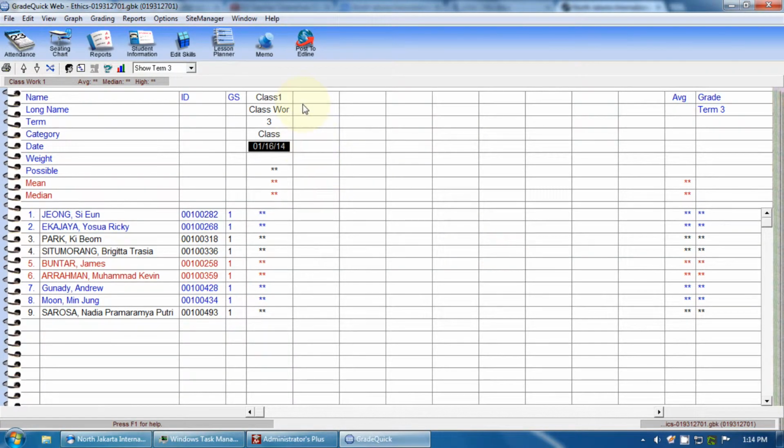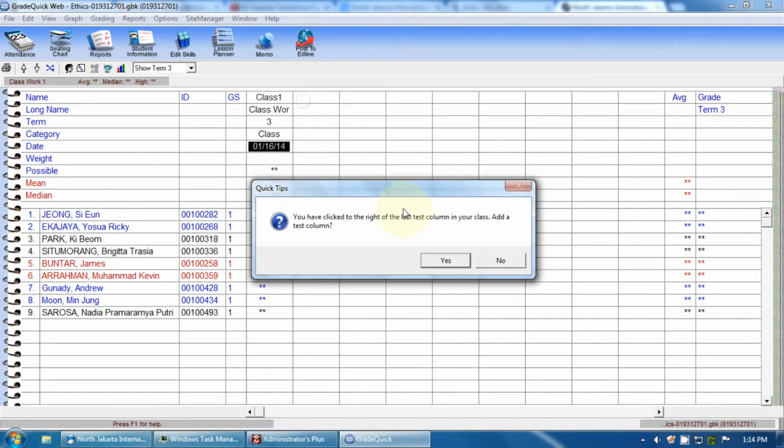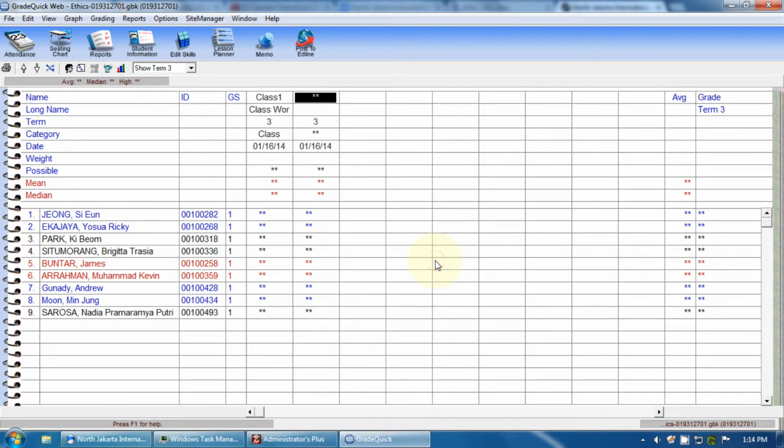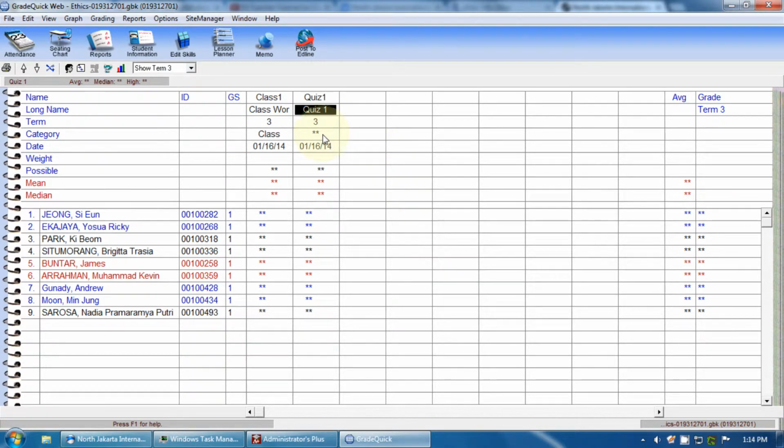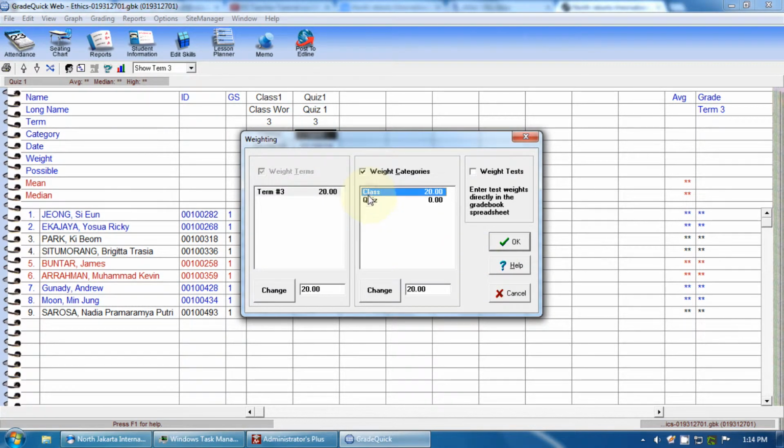So my other categories here include quizzes. So I'm going to include a new assessment here. I'm going to call it Quiz 1, and just Quiz 1. You don't need a long name, but I do add long names myself. And my quizzes, I'm going to create here a quiz category. I give lots of quizzes, so my quizzes altogether are going to be worth 40% of my term grade.